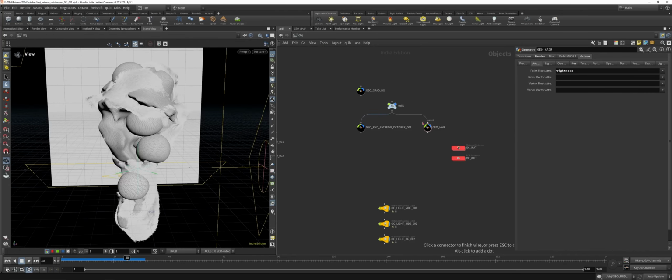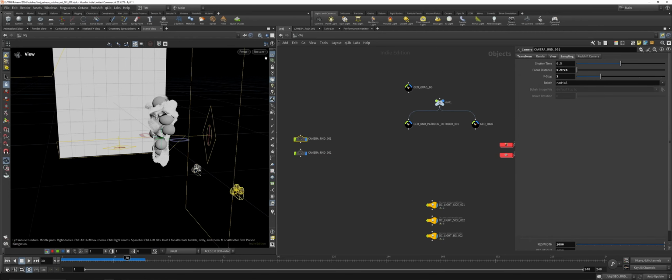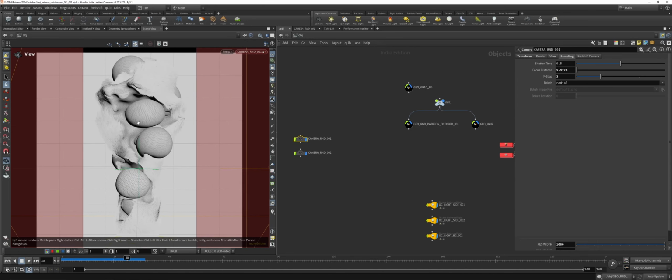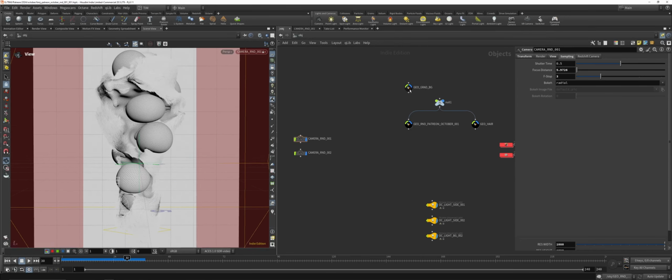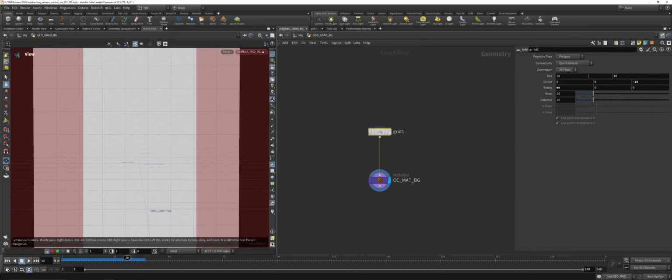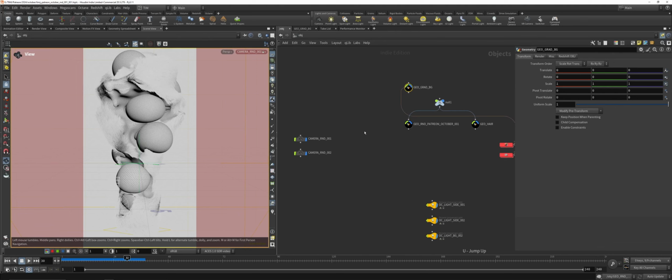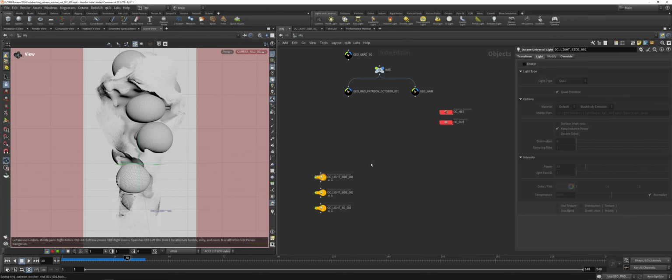And then we can rotate it. And I already placed here a little camera. Get a nice view here. And what I also did is create a little background, so just a backdrop grid. Let's expand that a little bit. And let's make a new light.